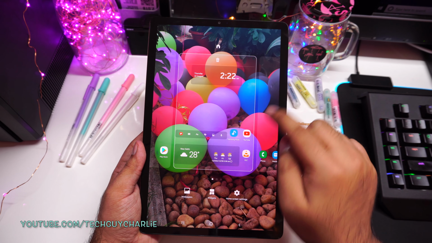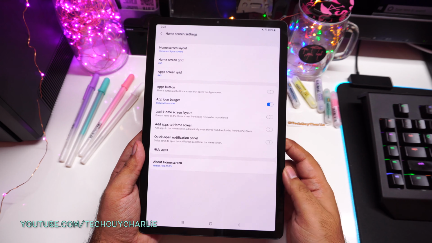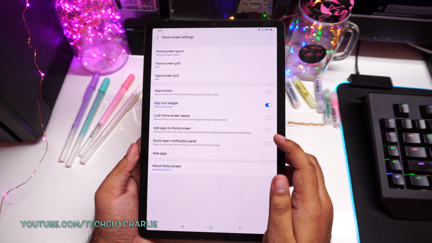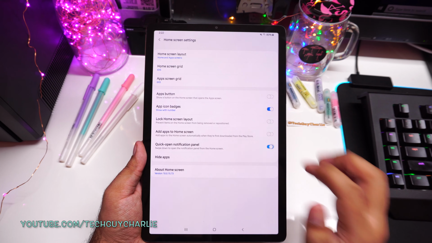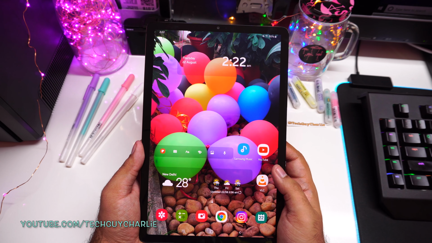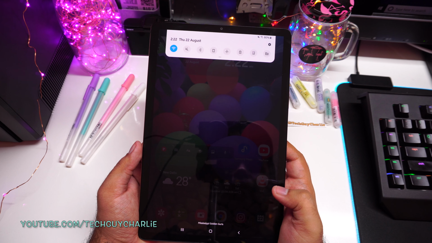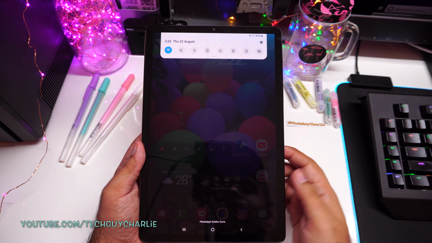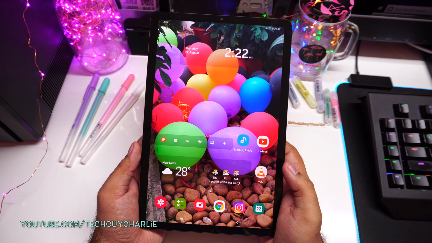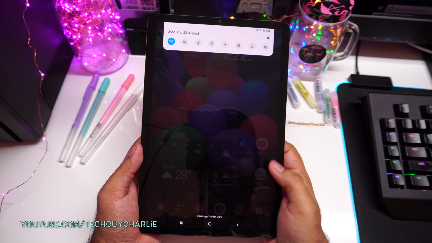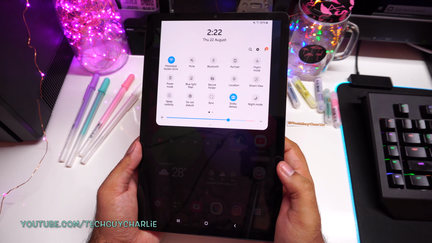So long press on the home screen and tap on home screen settings. And then enable this feature called quick open notification panel. And once this feature is enabled, you can just swipe your finger down like this and it opens up the notification bar. You can swipe down your finger anywhere on the home screen. You see, this is a lot easier because I can just do this and open up the notification panel.